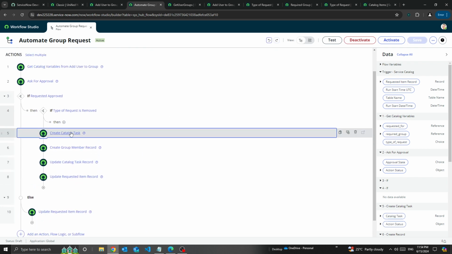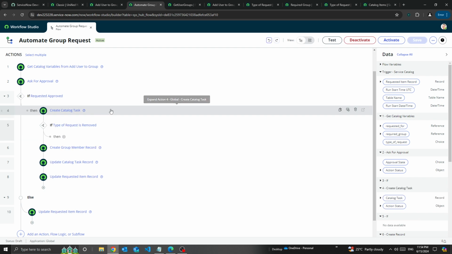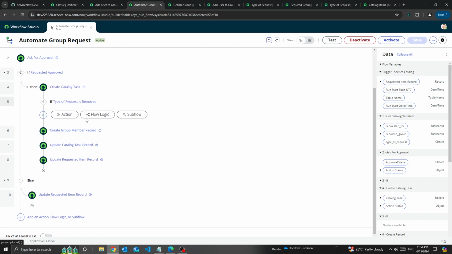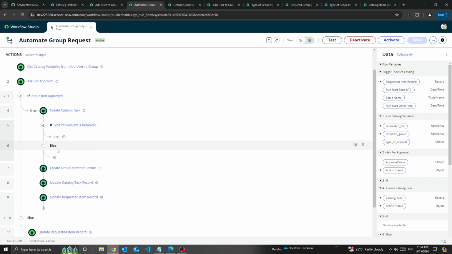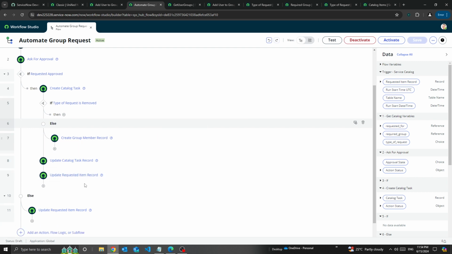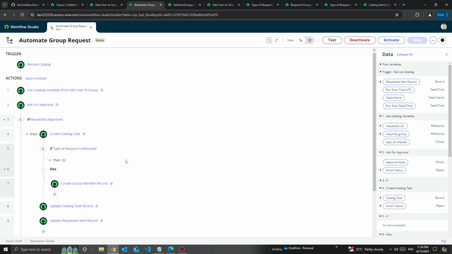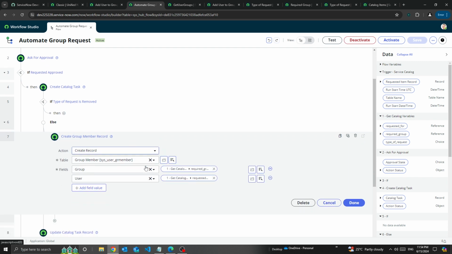And then what we're going to do is, it doesn't matter if it's add or remove, we're going to create a catalog task. So I can move this here, and I'm going to add an else statement here. So if it's not removed, meaning it is add, we're going to then add the user to the group here. Otherwise, in order to do a remove, we will essentially have to look up the existing record on the sys_user_grmember table and delete it after.